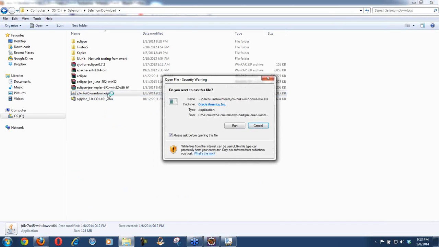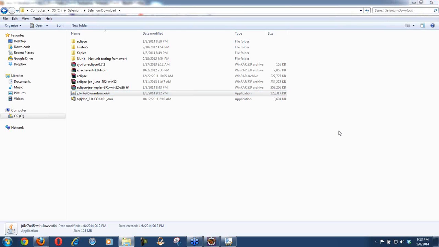If I double click on that, it will say run, and it will install it. It says Oracle because Oracle is the company that owns Java, Sun Microsystems. So that's that, right? That's the Java installation.